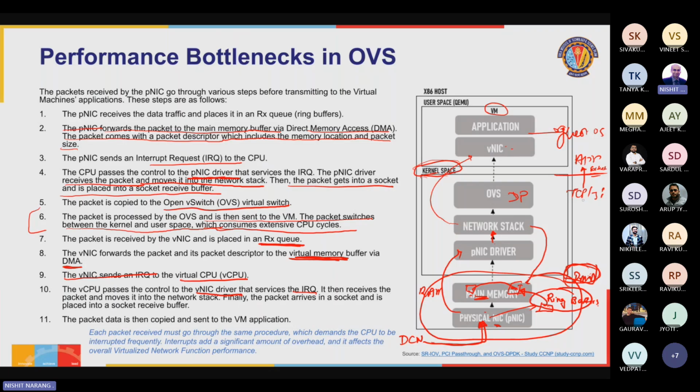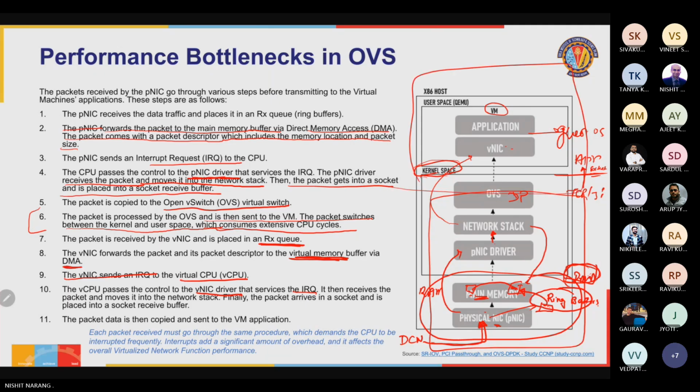So whatever happens in a physical server in terms of data copying and processing repeats one more time as the data gets processed within a VM. Why do we keep the same processing?